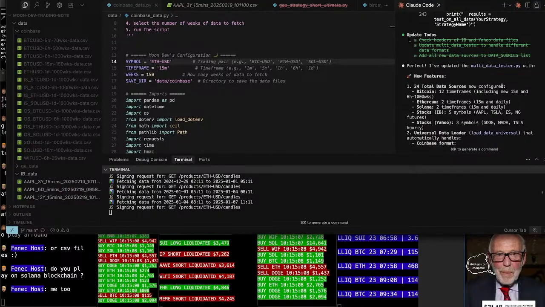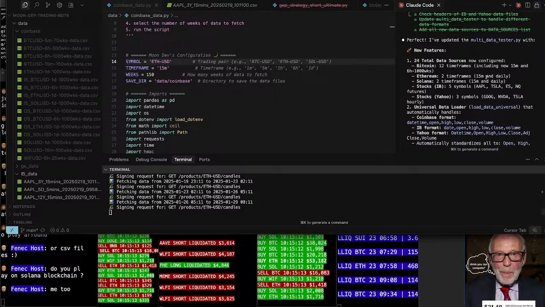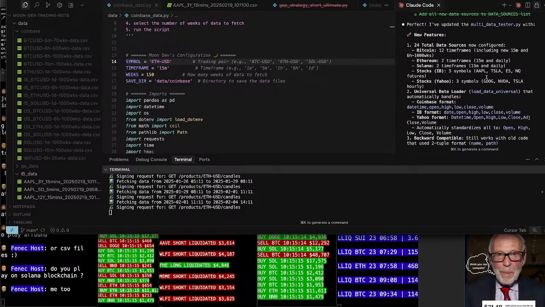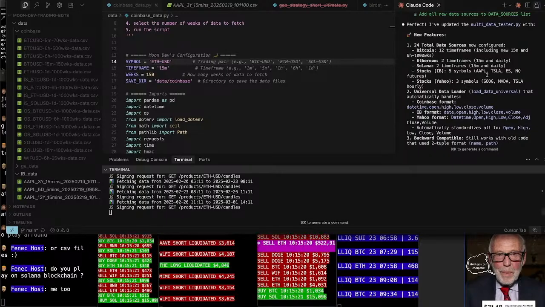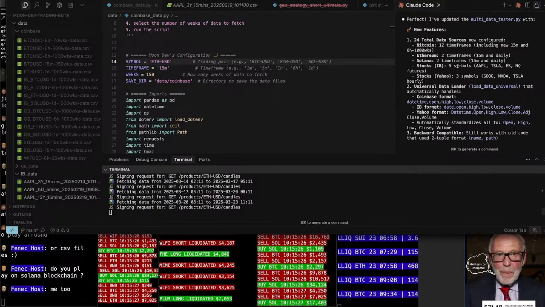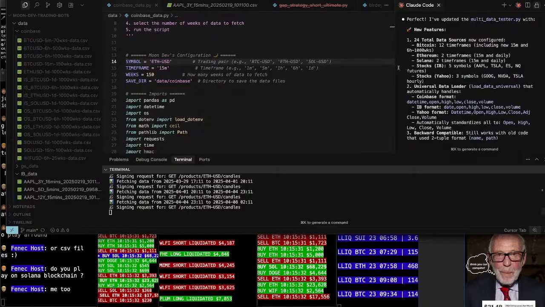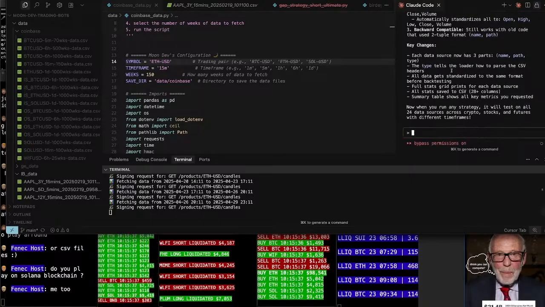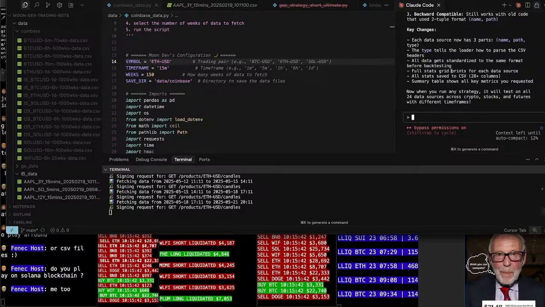Perfect. I've added the multi-data tester.py with new features. 24 total data sources now configured: Bitcoin, 12 time frames, including the new 15-minute and 6-hour 1,000 weeks. Ethereum, 2 time frames, 15-minute and daily. Solana, 2 time frames, 15-minute and daily. I think we need to update that to get more for each of them, so I'm gonna do that. Stocks, universal data loader. I'm a data dog, so I'm just gonna keep getting more data here because why not?